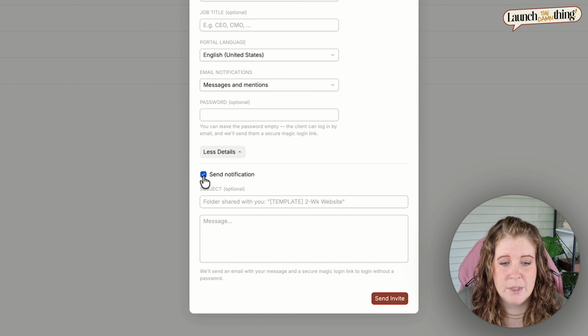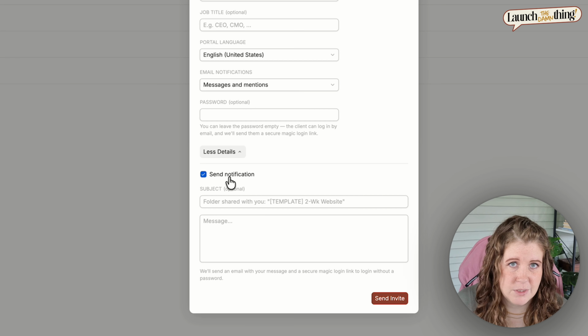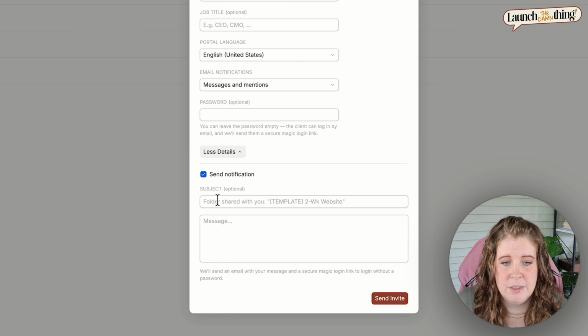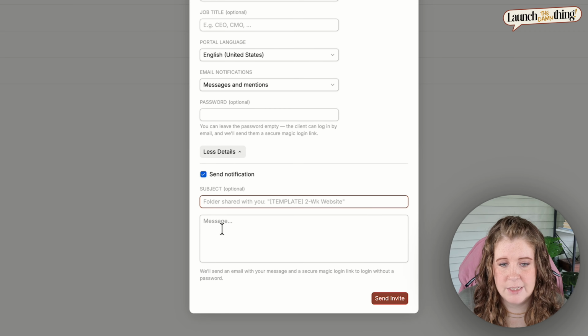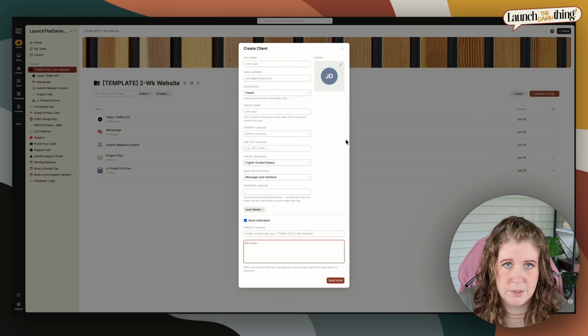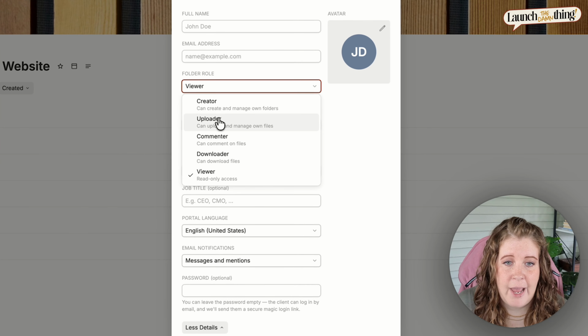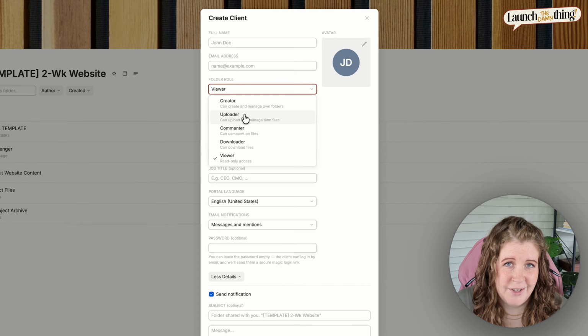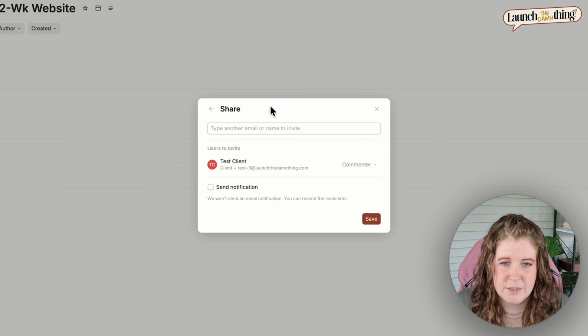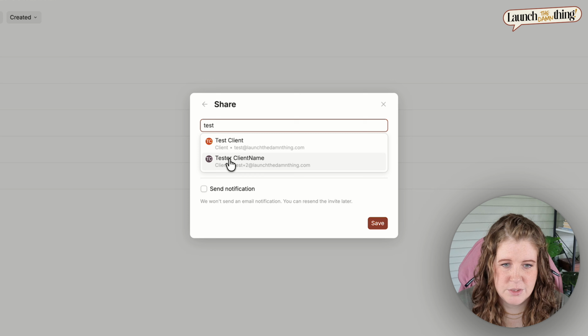Then if you want to send them the notification right now that they are invited, you can always do this again later. Then you check the box to send the notification. Then you can decide what the subject is and the message, and then click send invitation. Repeat this process for every individual that you want to add, and make sure they all have the right permission level. So once you've added everybody, let's add a couple of my testers here.